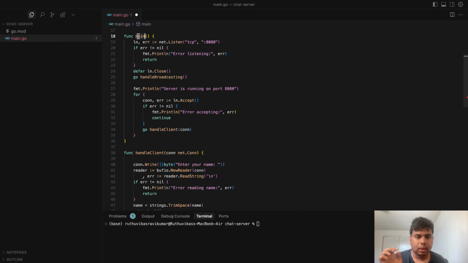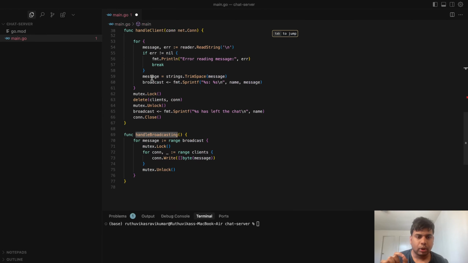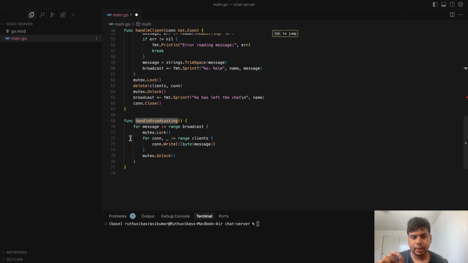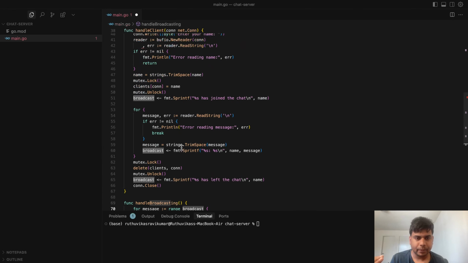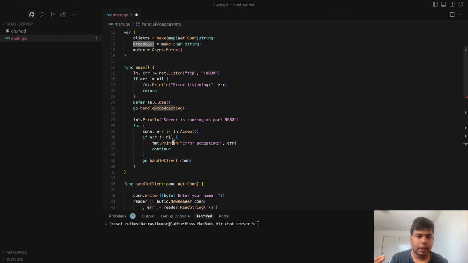And then in the main method, what we basically do is create a chat server connection. It is a TCP server at localhost 8080. And then error handling. And then you close the connection once all the surrounding functions are called. And then this is important, you create a goroutine for handle broadcasting. So what does handle broadcasting do? As I explained, it takes each message in this broadcast channel and broadcasts it to all the clients that are present.